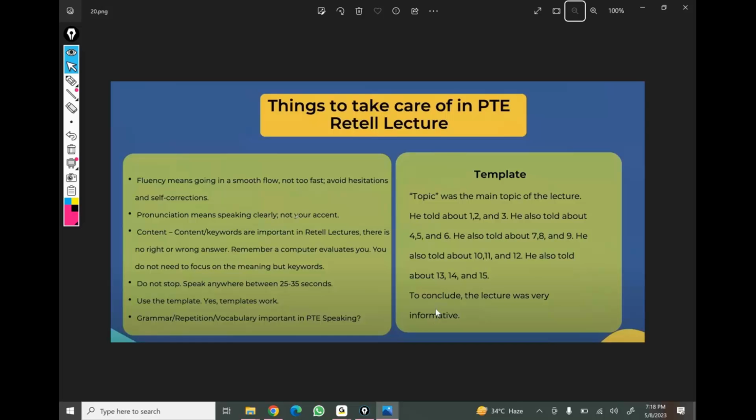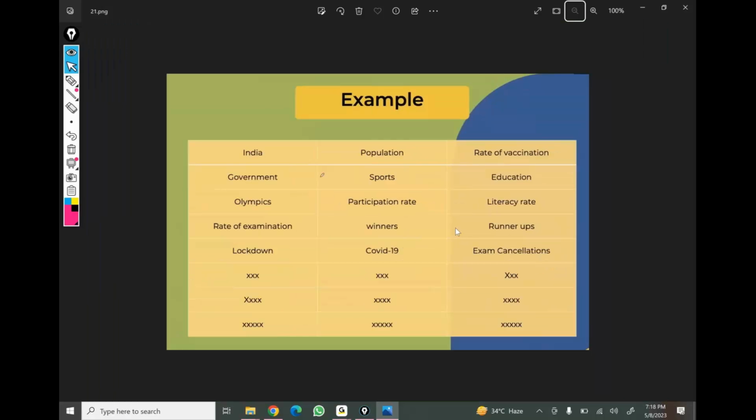Now, I hope you got my point. You can just write down these 13, 14, 15 points, put them into this template, and you can improve the template. Like topic was the main topic of the lecture, and the speaker discussed about, or the speaker talked about, the speaker lectured about. Lecture is a verb as well. So you can use any template like that, okay? For example, if there was something about India, government, Olympics, rate of examination, lockdown, population, rate of vaccination, you can just write these words down and use them there.